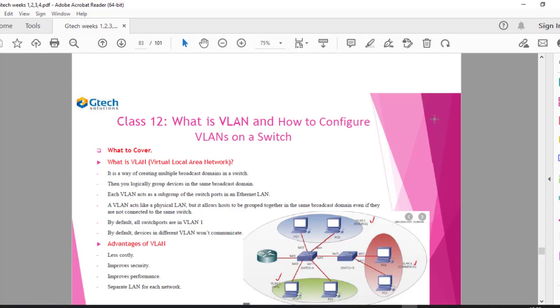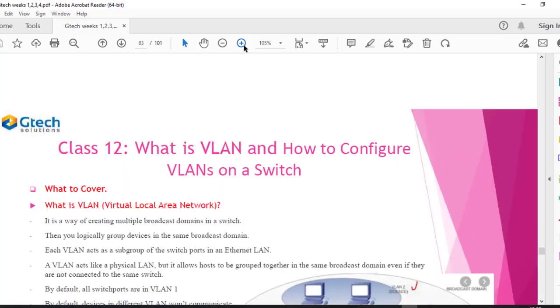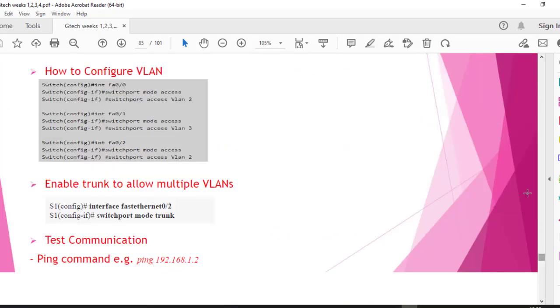Okay, so let me explain what VLAN is. Although you will read about it later too.